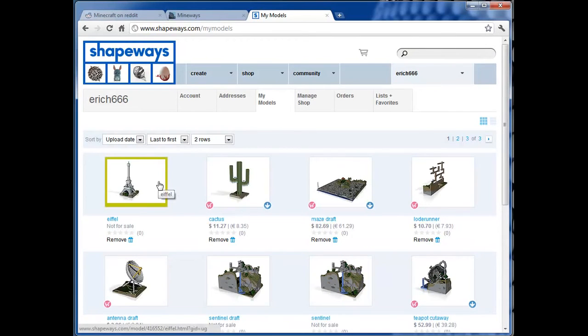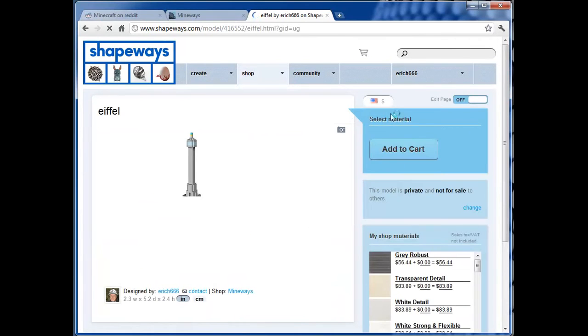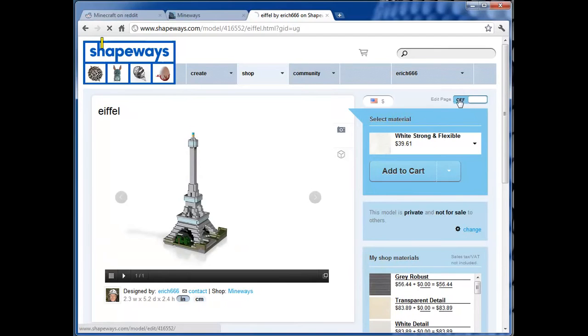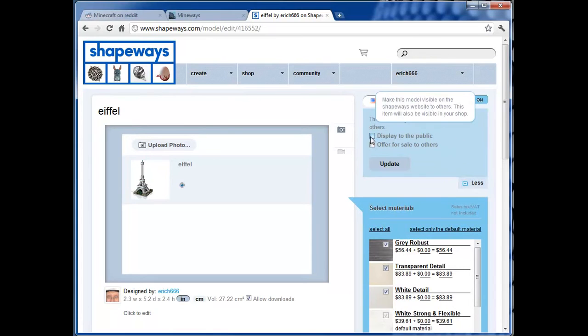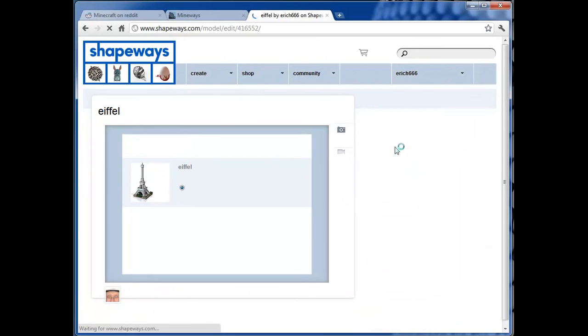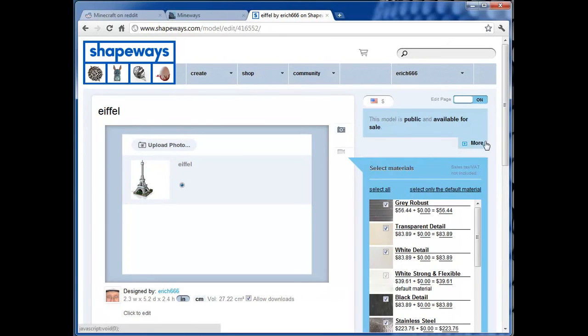Well, I didn't have to wait much of a minute. I just clicked it right away, and there it is. So there's our file, and you can now go in and edit. You can do things like allow other people to download the mesh to check it out. You can put it up for sale and offer it to others. In this case, I've output to this color sandstone material.